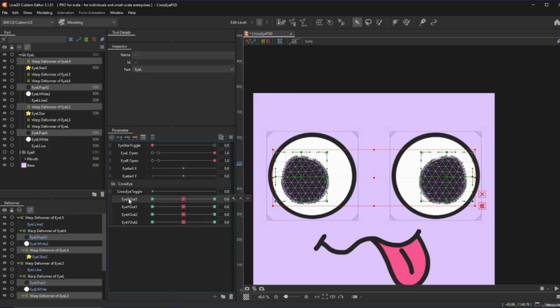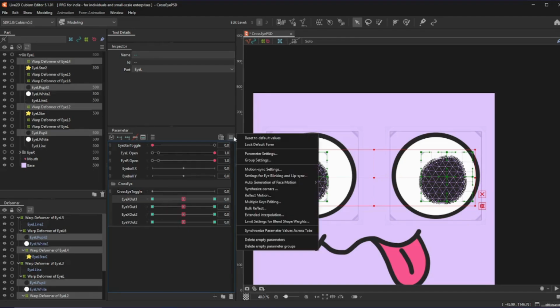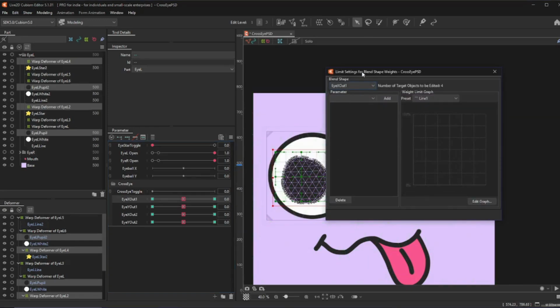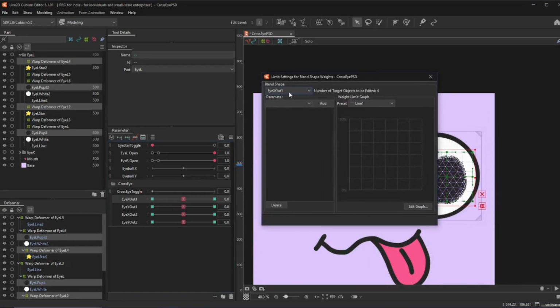So we're going to, with all of the layers selected and with IX out 1 selected, go to this hamburger menu, and then go to limit settings for blend shape weights. We're going to click on that. Okay, so we already have the blend shape IX out 1 turned on right here.